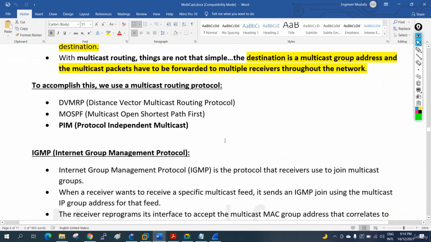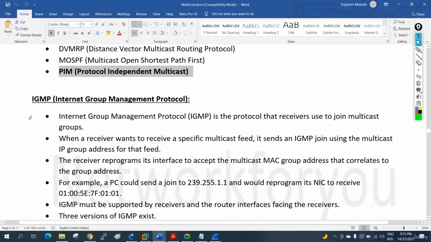We have DVMRP, that is Distance Vector Multicast Routing Protocol. And we have MOSPF, Multicast Open Shortest Path First. And we have PIM, that is Protocol Independent Multicast. So these three routing protocols we can use for multicast routing. Generally we use PIM. Okay. And now let's see IGMP.